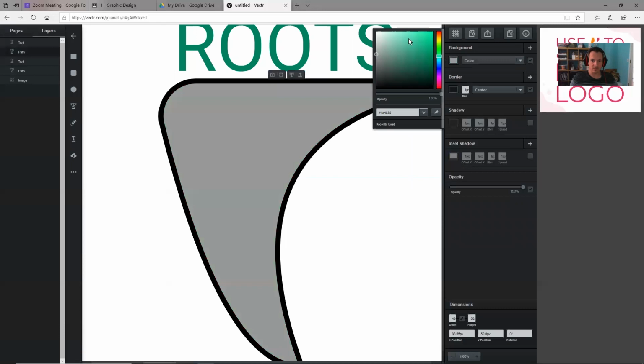You can select any color that you need. Right here, you can choose the actual hex number. So if you have a number that you've chosen from your color scheme, you can just type it right in as a hex number, and that'll get you that exact same color.